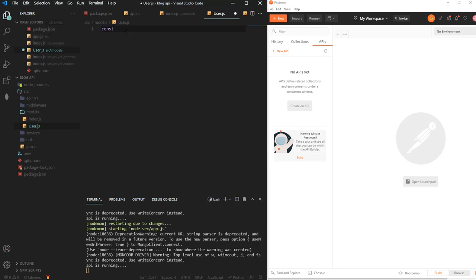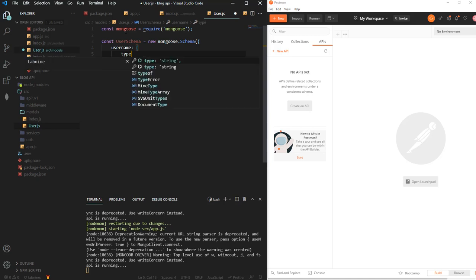So let's bring in Mongoose. Mongoose will help us to create our schema. And then let's go ahead and create our schema now. const userSchema equals new mongoose.Schema. Now we need to define our properties here. So in our case, a user will have a username, and let's set some rules here. The type is going to be string, and it's going to be required.